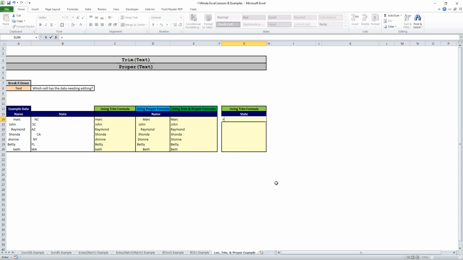And then for state, we can see here we only need to remove the spaces, so we just need a trim formula in this case. Select the cell, hit F4 3 times to lock it, close it down. So sometimes you may need a combination, and sometimes you may need one or the other. And that is a trim and proper formula.